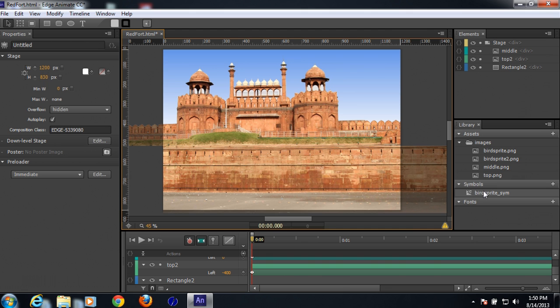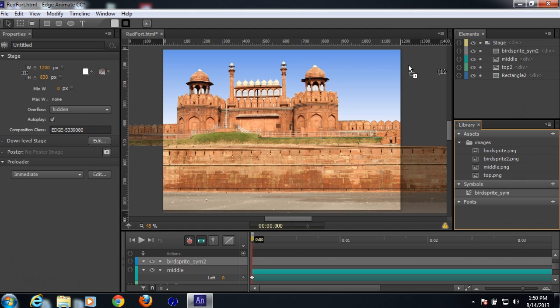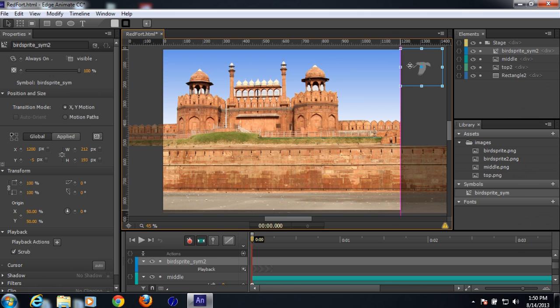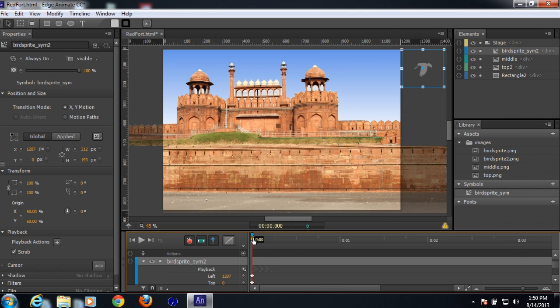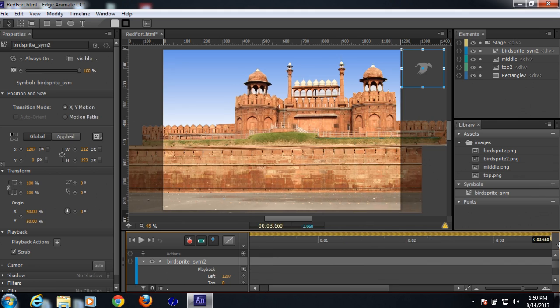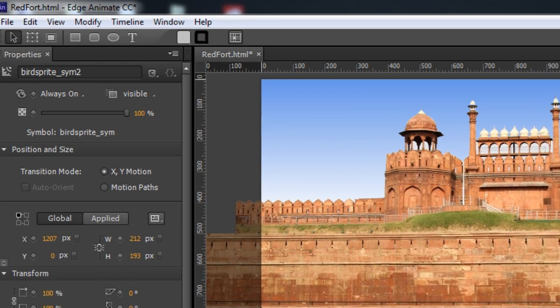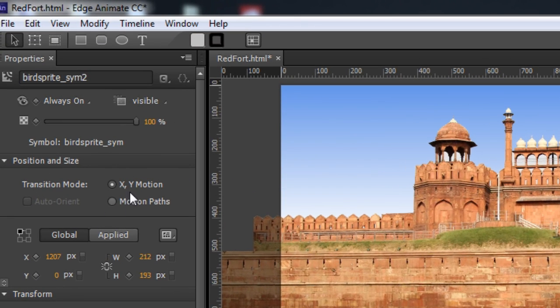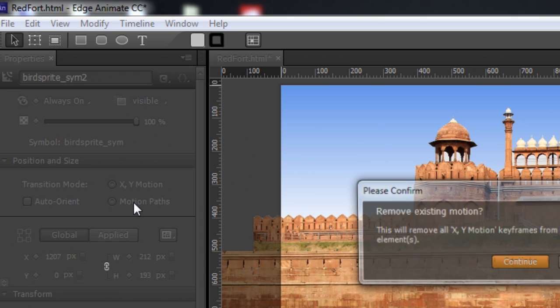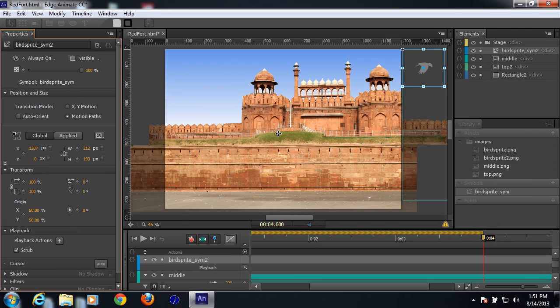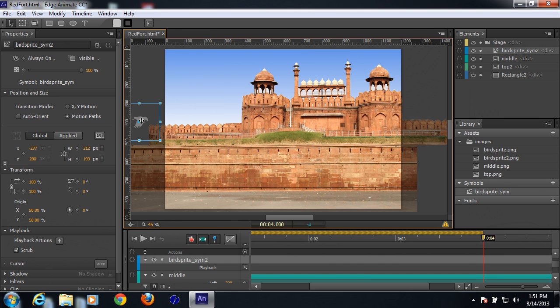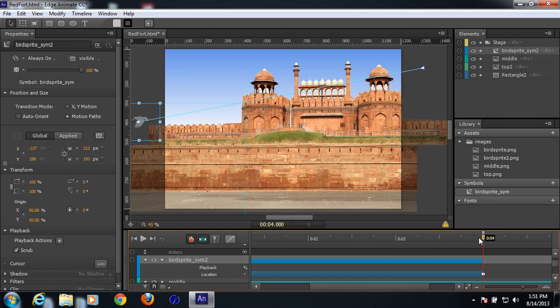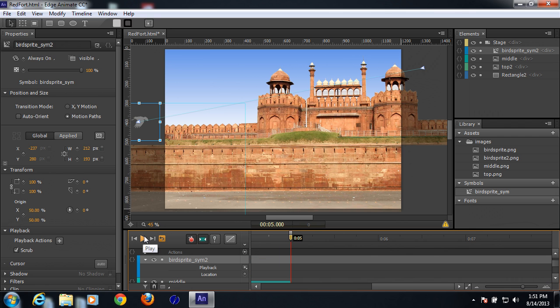I'll go ahead and drag the symbol here. Double tap so that I can add the transition. And I'll move it to say 4 seconds. The only thing I need to do is change this. Currently it's the XY motion, and now I want to change it to motion path so that I can specify how my bird should fly. I'll go ahead and drag it, place it here, double tap on it, and that's it. We are done with the animation. So you can see that the bird is flying here.